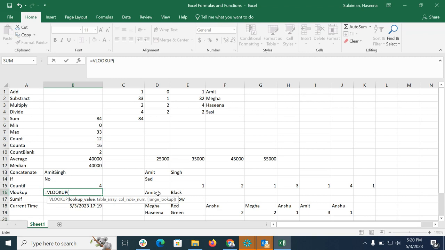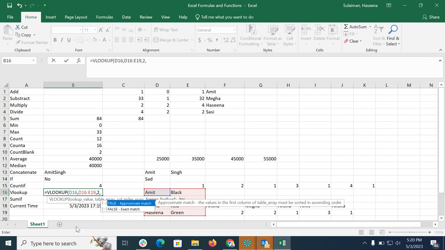So I'm going to select Amit. Then put a comma. Then I'm going to select the entire table, then put a comma. Then what is my column index number? Here we only have 2. From the second column only, we are going to extract Amit's favorite color. So I'm going to put 2 here. Then I'm going to select exact match of Amit.